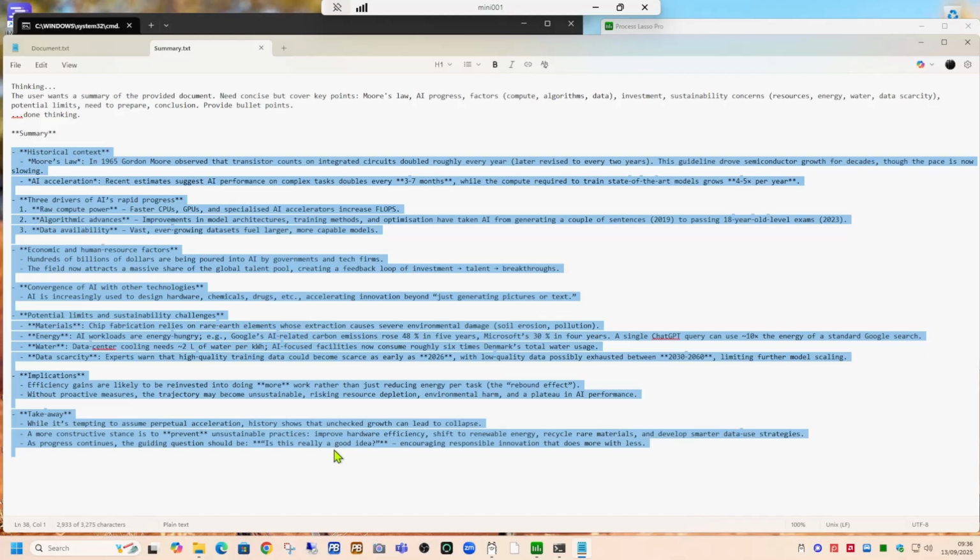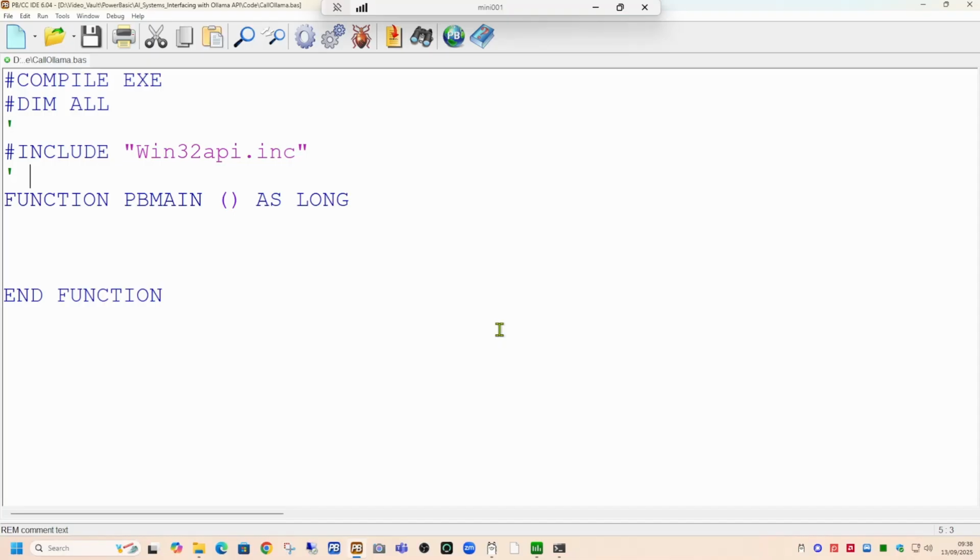So we have successfully used Ollama to summarize a document. This gives us a way of feeding files into the system and getting files back out again, all on the command line. So now that we've achieved that, can we do this from inside PowerBASIC? So let's go and generate some code. I'm going to be running today's code in the console compiler, just for convenience.